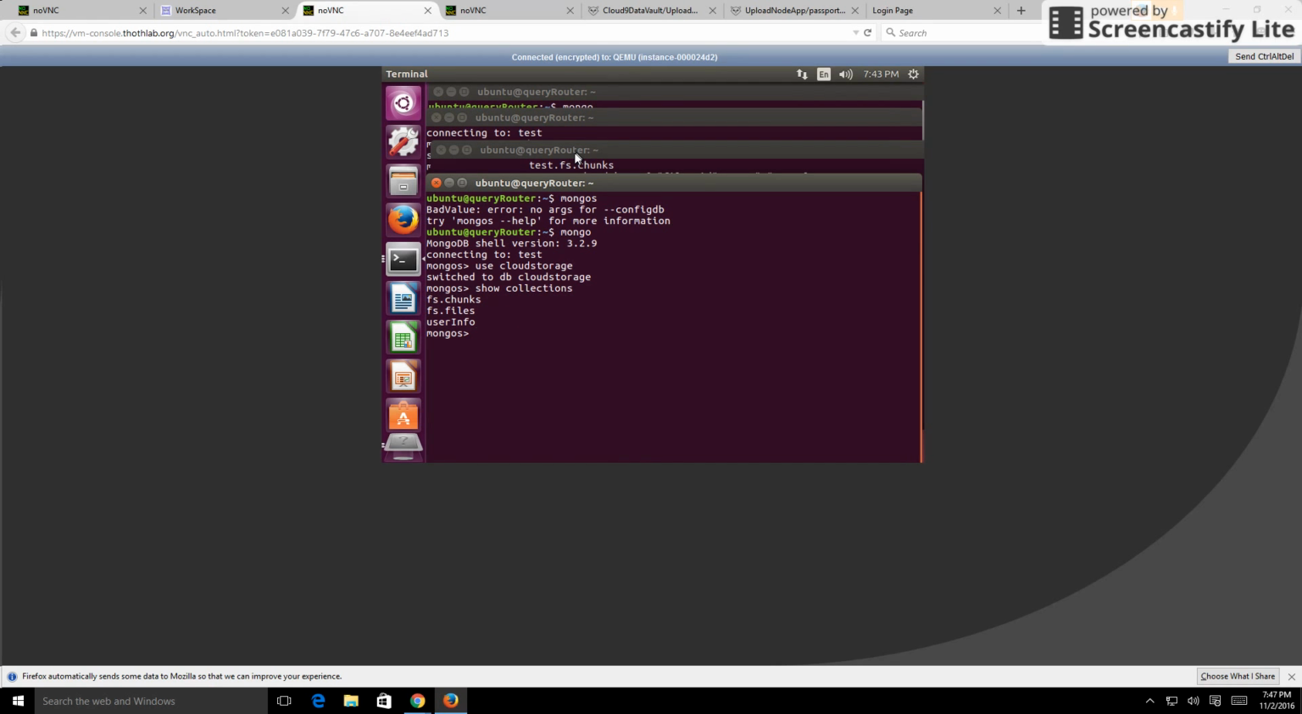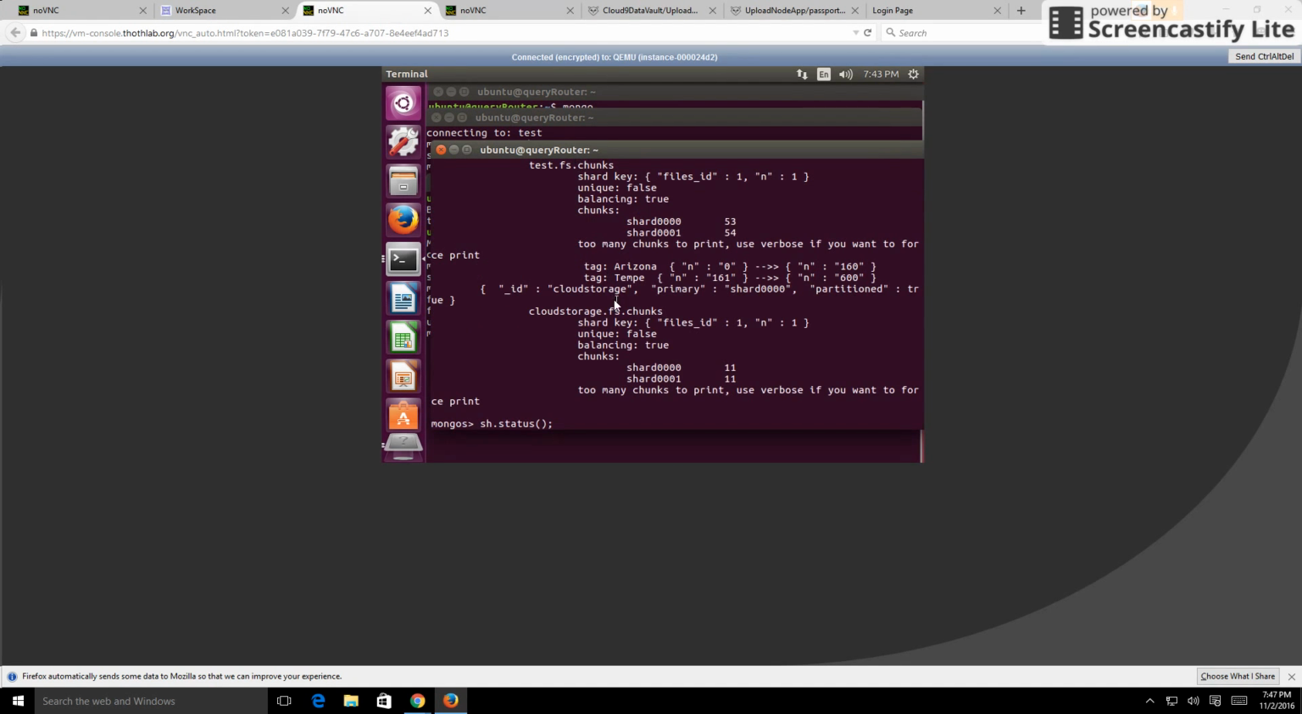To route the data to the respective shards, we have used tag-aware sharding. We have tagged the shards by the name Tempe and Arizona. It will route the data based on the range of the shard key value. Shard key will be a combination of file ID and sequence number of the chunks created by the grid file system. We have chosen the shard key to make the distribution of files among shards even and balanced. This is how the data will be distributed across shard.